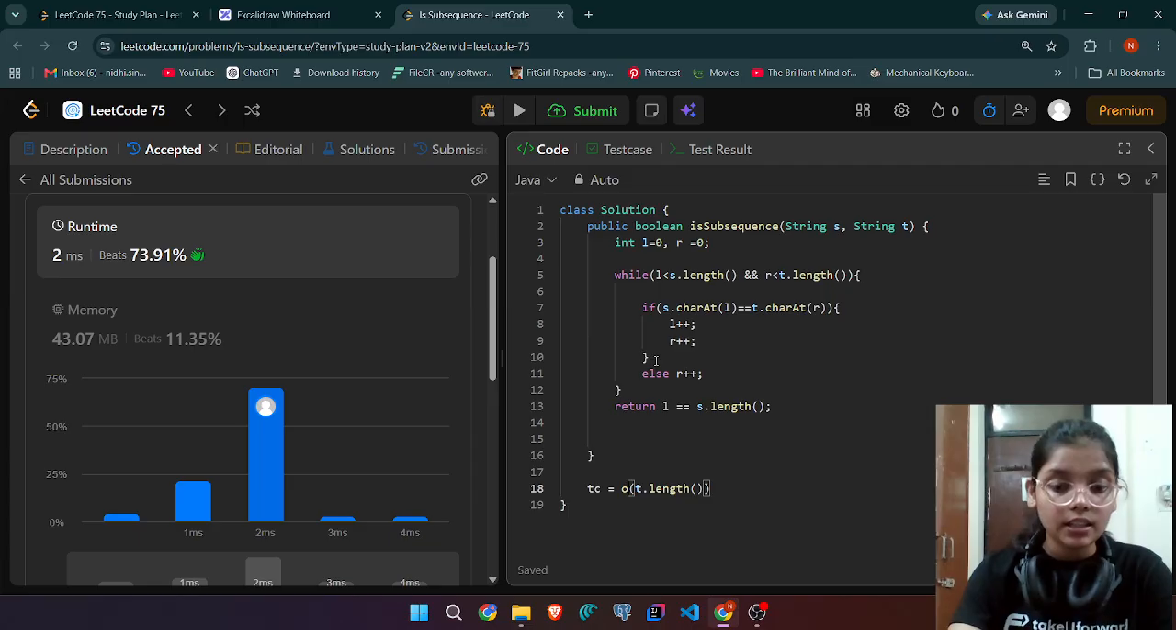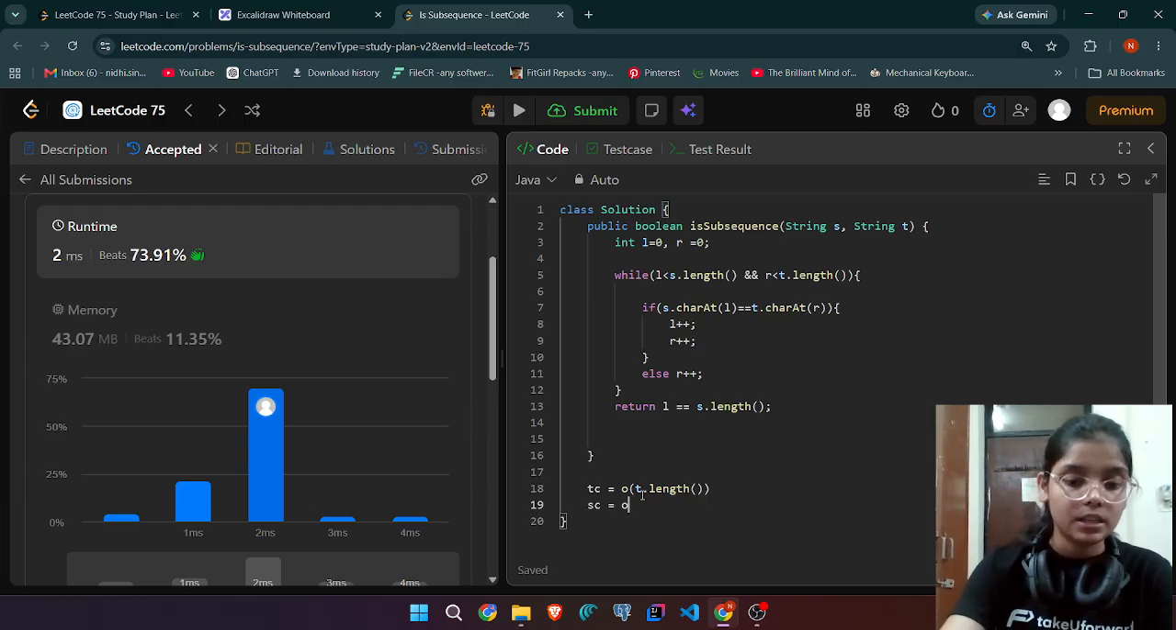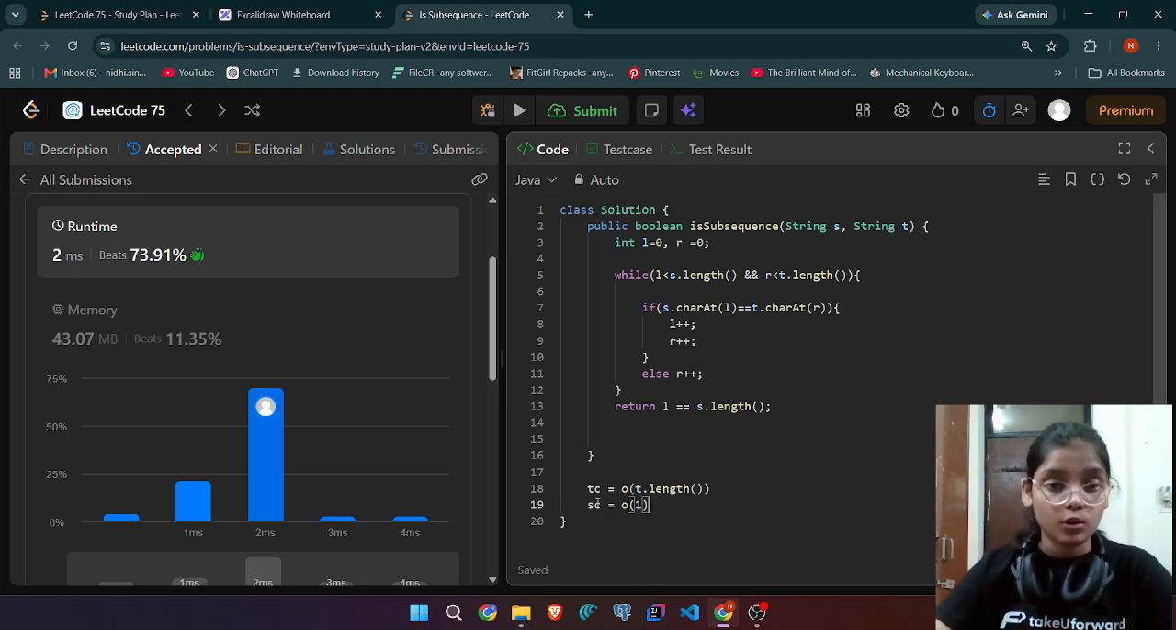Okay, and what's my space complexity? My space complexity is constant because I'm not using any extra array or anything. I am just using two pointers, two variables, which take constant space. So this is the time and space complexity.